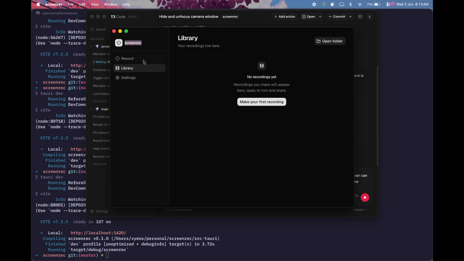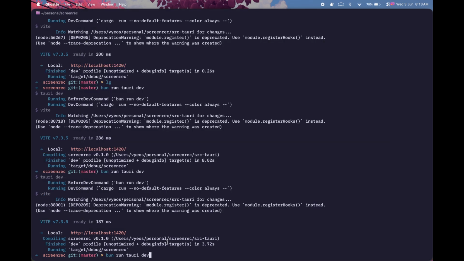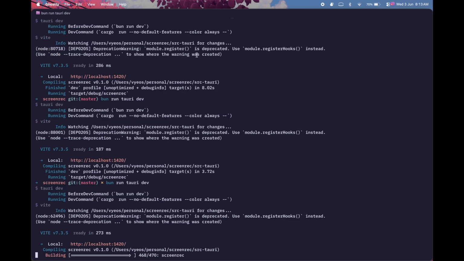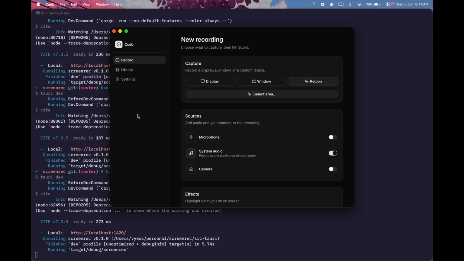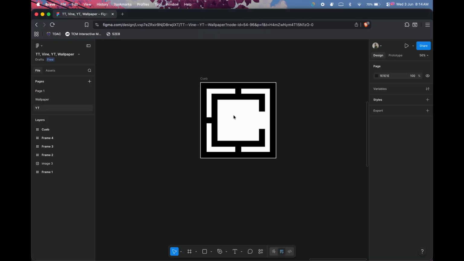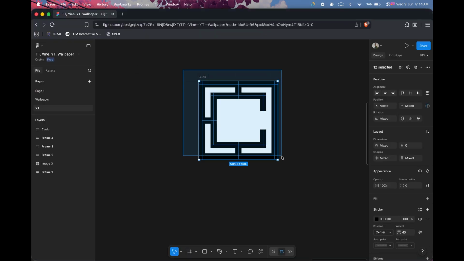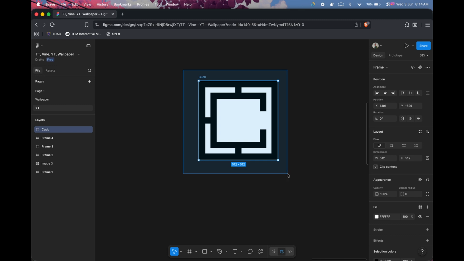This is an installed app, so it won't show me. Let me start the dev server so it will show the exact name. Oh, why the hell is it still Screen Rack? See? And I also made a logo for this. You can see it right here. It looks like a very original logo copied from nowhere.